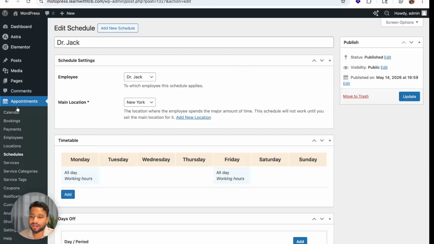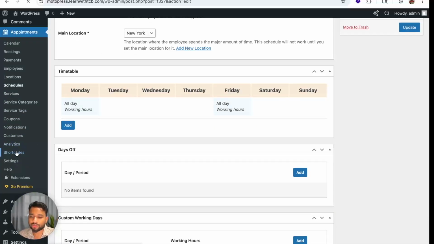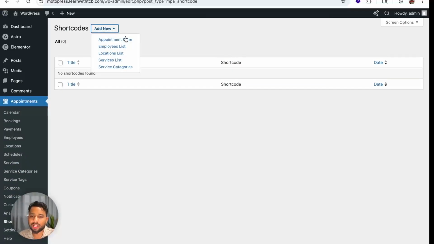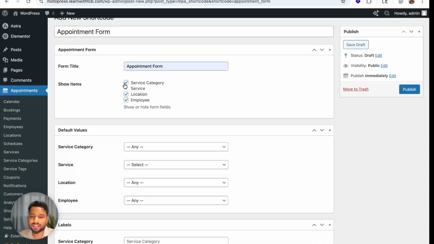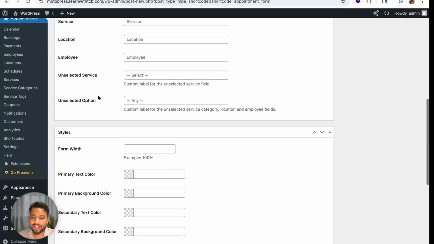Now the main part is we need to add the booking form. So for that, click on the shortcode. Once you click on the shortcode, you will see add new, and appointment form. Select this. Now we have a form title, appointment form. Then you can see the show items. I'm going to disable the service category. You can add the service category from here also. So I'm going to keep service, location, and employees, and just leave it as it is.